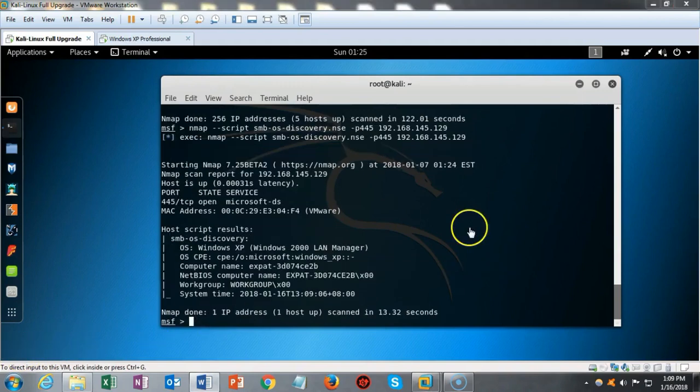My second scan has completed against my potential target, and we see that the results come back, and it tells us that this is a Windows XP machine. Tells us the name of the machine, tells us that it's a member of a workgroup, but we're mostly interested in the fact that it's a Windows XP machine. So we're going to go ahead and continue on with trying to exploit this.